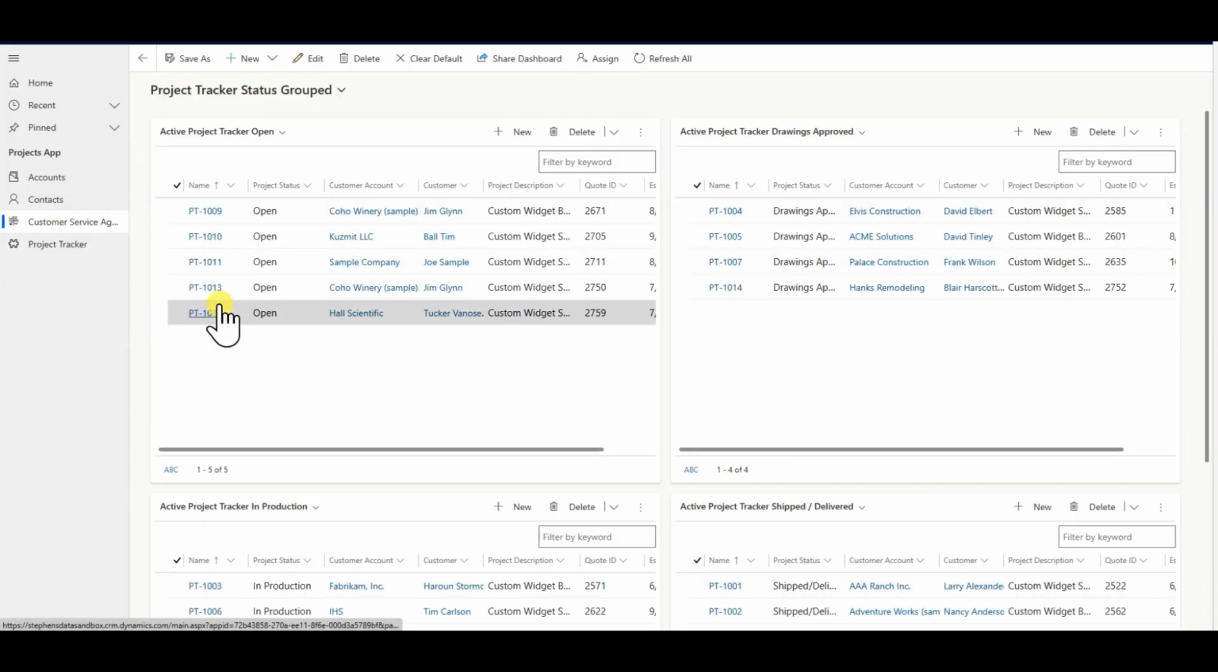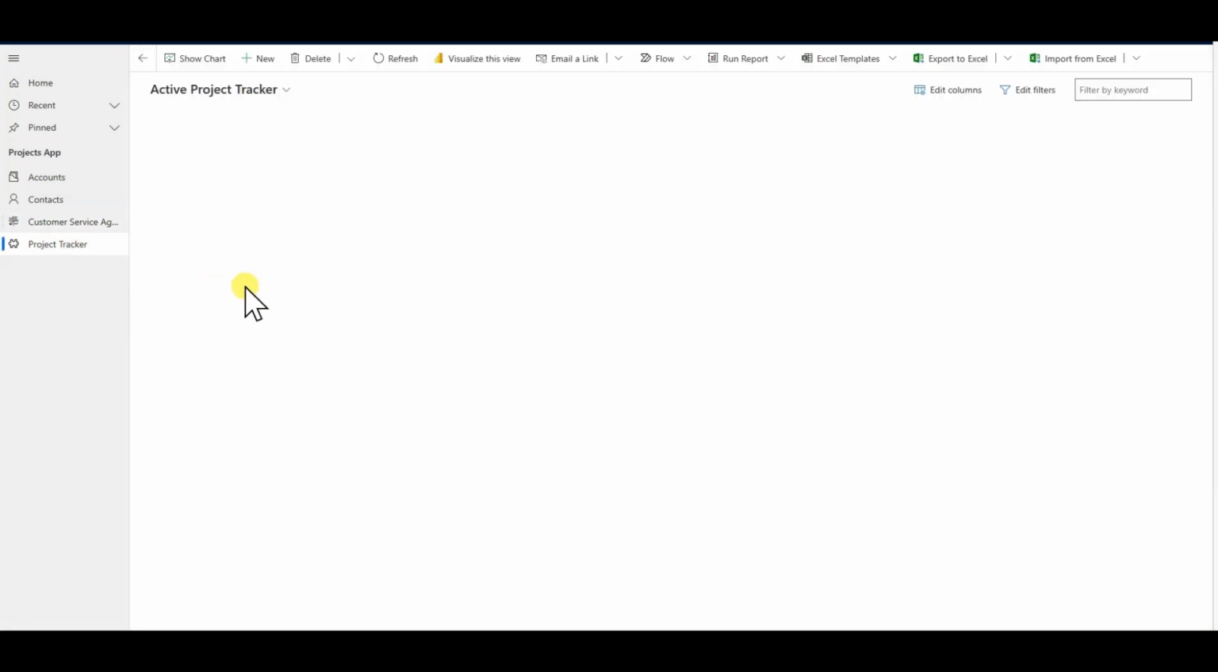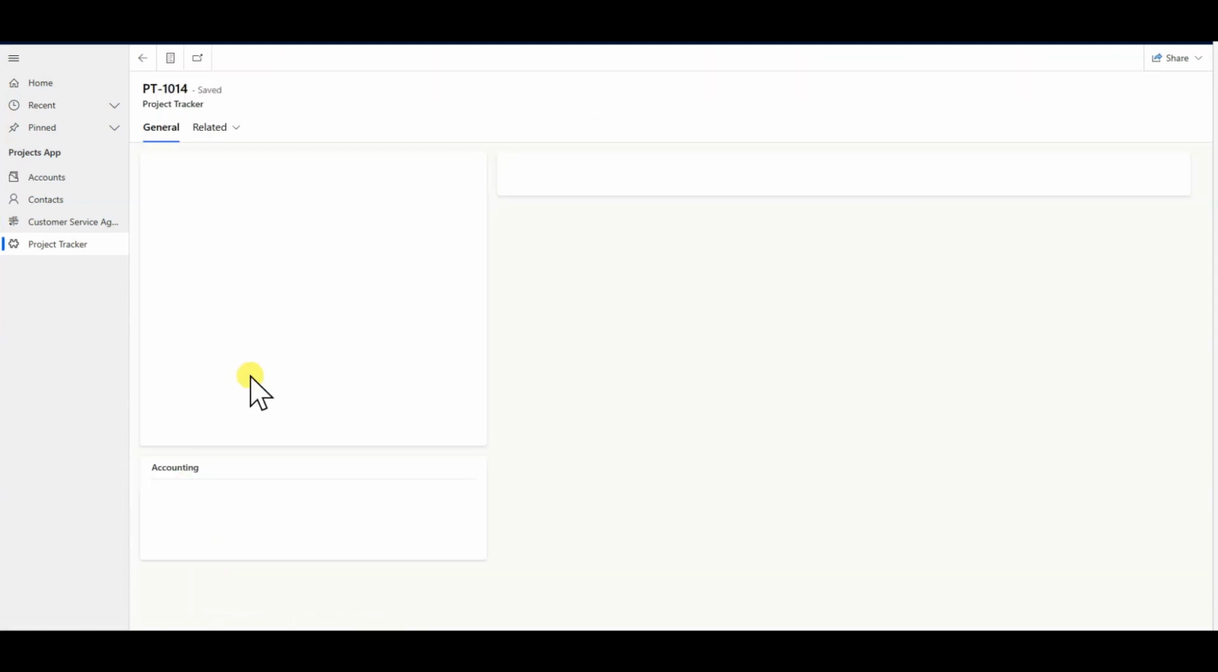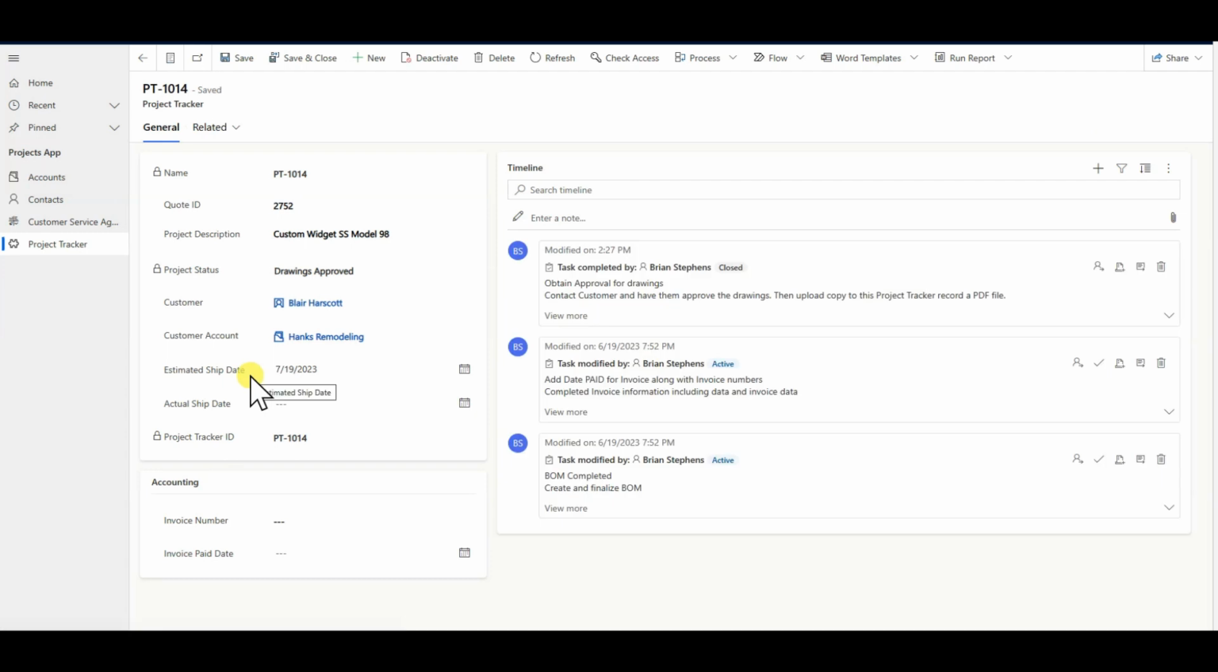It's no longer sitting in this group. It has now been moved over to this group because the drawings are done, and now there's a person responsible for taking it to the next step. This is just our standard view here where I can see everything, and we've got the status not grouped. And let's go back in here and move it along a little further.